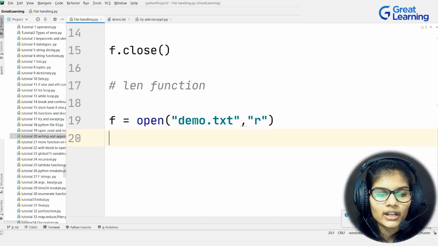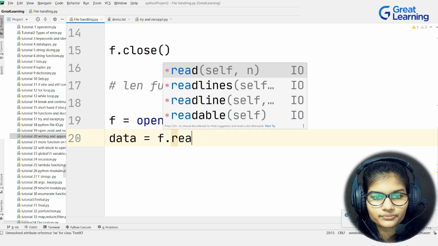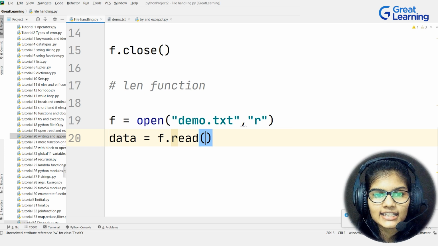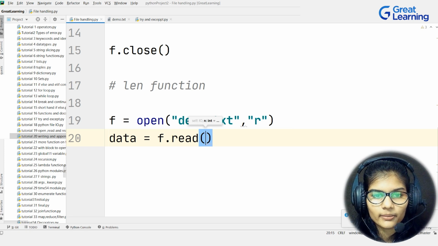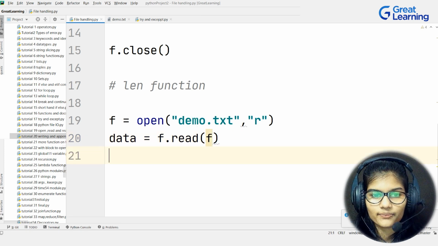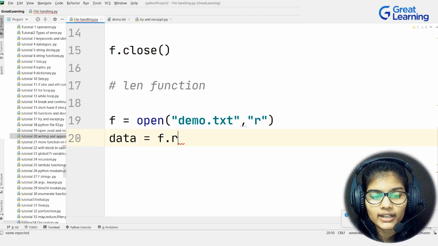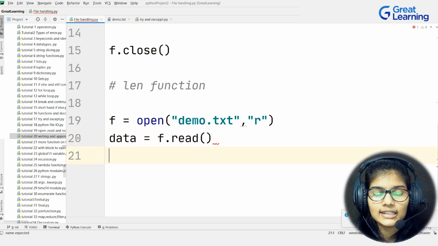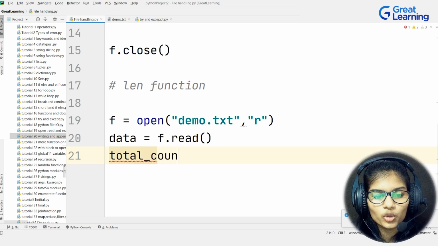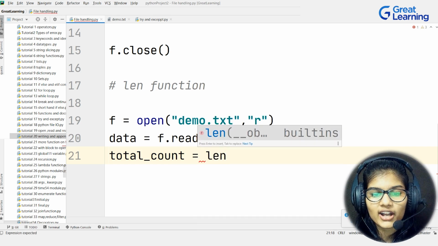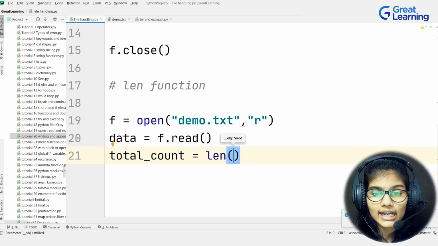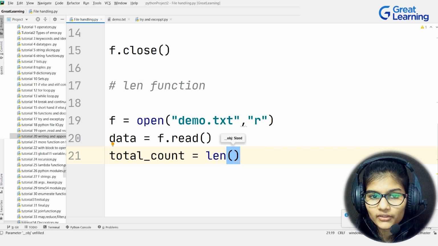Okay. So here I'm going to write, let's say my variable is data is equal to f dot read, and in the bracket, I'm simply going to write f dot read like this. Next, I have total underscore count as one of my new variables. And into that, I'm going to put first of all the function len, and the variable into which I have read my data from my file.